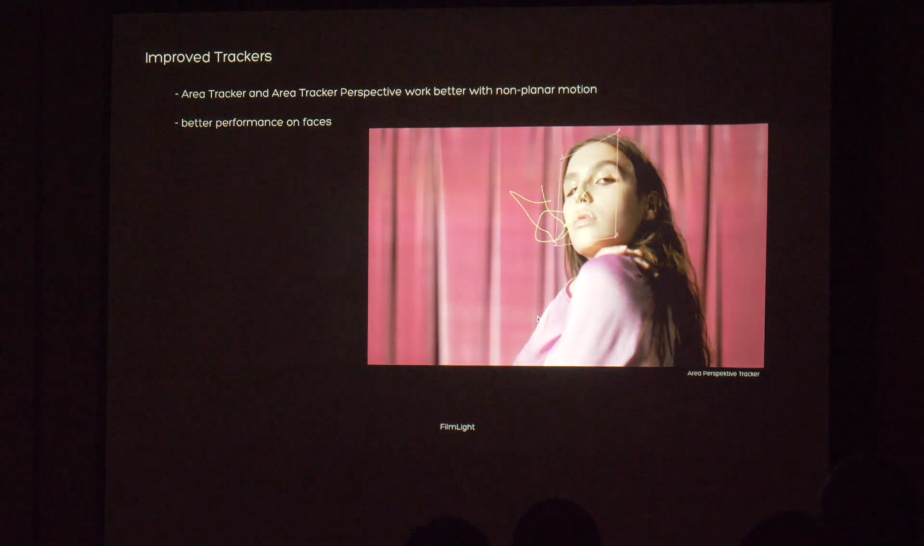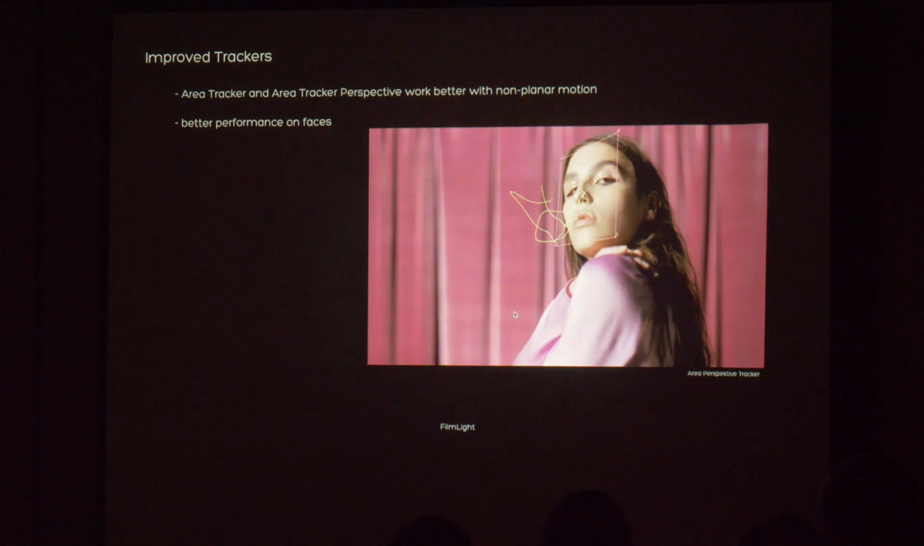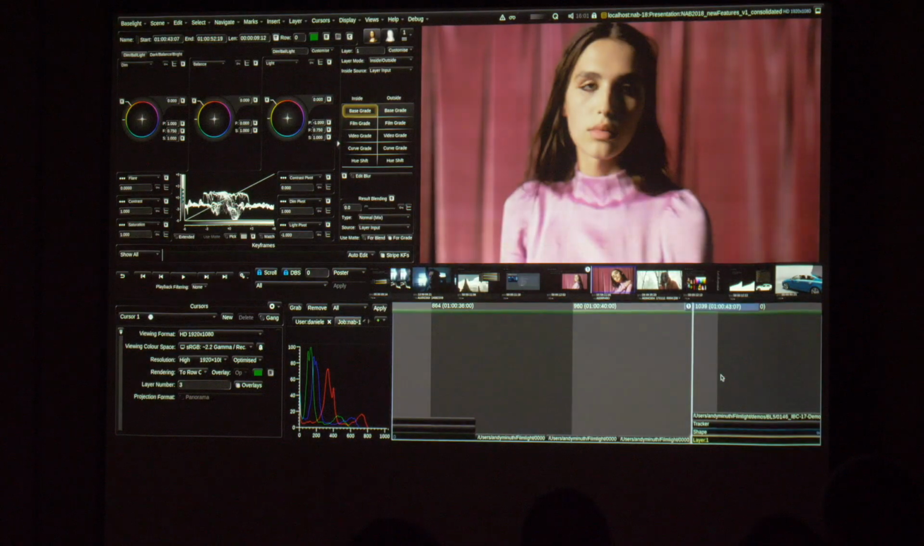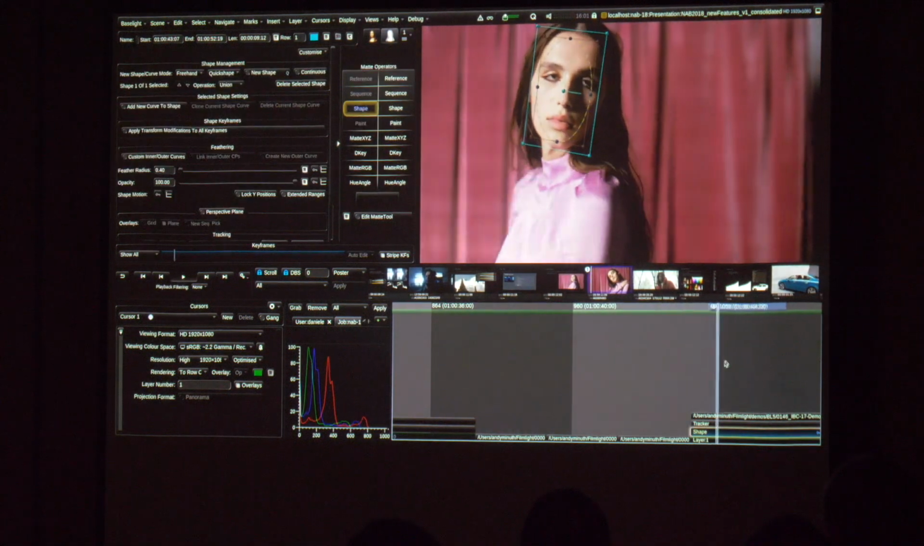The trackers got improved also a little bit more. Say the area tracker and the area perspective tracker to deal better with non-planar motion, and it's a very technical description. The key takeaway is that we try to optimize them a little bit more, so that they work even better on faces. So let's do it with the shape overlay.